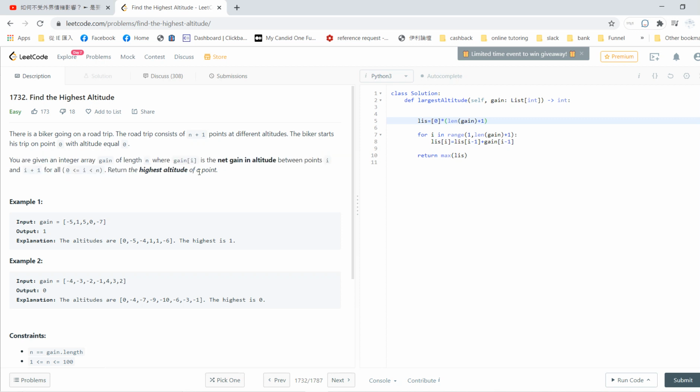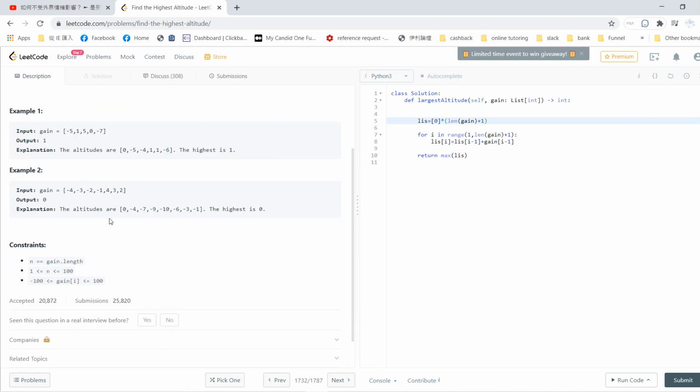Okay, so you are given an integer array. So you have an array, right? Each element is an integer, of length n, where gain[i] is the net gain in altitude between point i and i+1. Return the highest altitude of a point. So gain is -5, 1, 5, 0, -7. So I start from 0, and add -5, so -5, and I add 1, -4. And then add 5, I get 1, then add 0, I get 1, and -7 gives -6, and the highest height is 1.